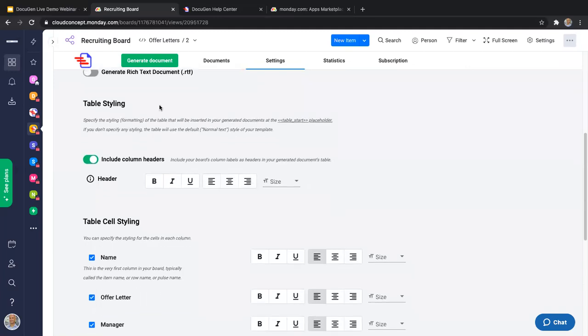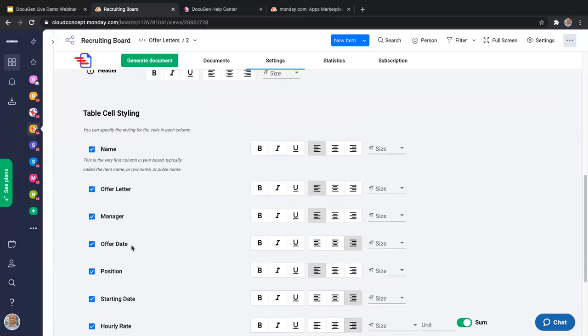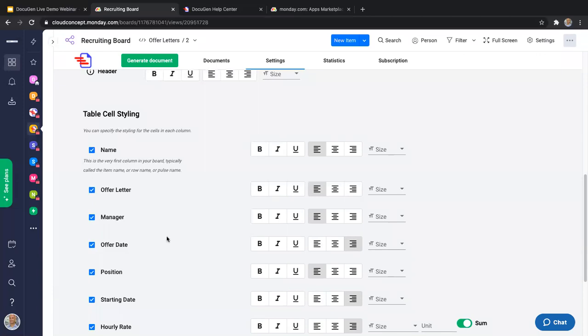Last but not least is the table styling. So if your document is going to contain information from more than one row, in other words, if it's going to contain a table of rows from your board, then you want to tell Dockagent how to format that table. First of all, whether you want to have the headers of the columns present, meaning the labels for your columns, and if so, how do you want to format that row for the headers? And in addition, depending on which columns you have on your board, you can specify which ones should or shouldn't appear on your document. So for the sake of an example, I'm going to say we need to generate a simple one-page document that lists the candidates and the offers we are going to make them.